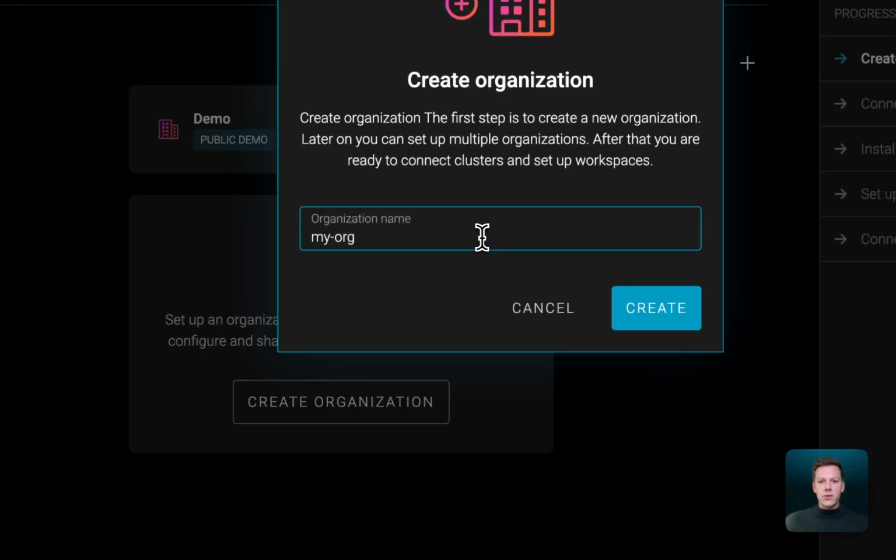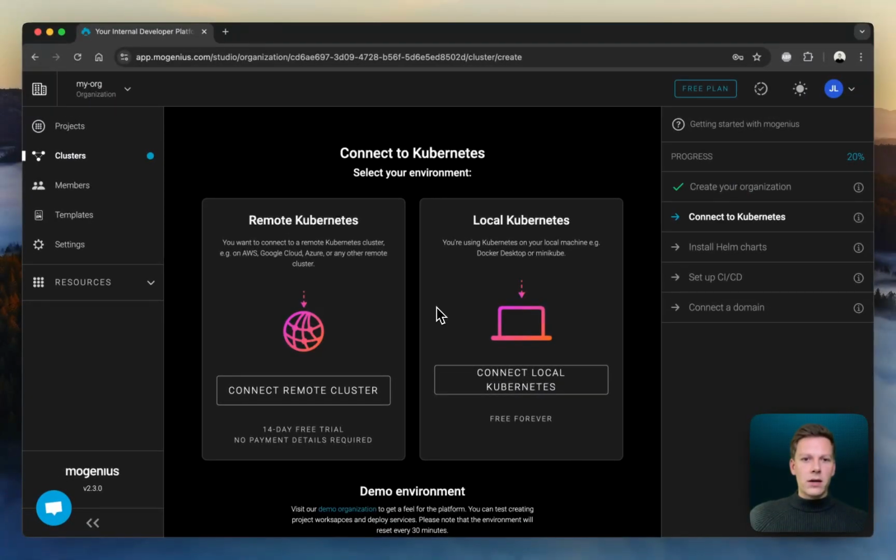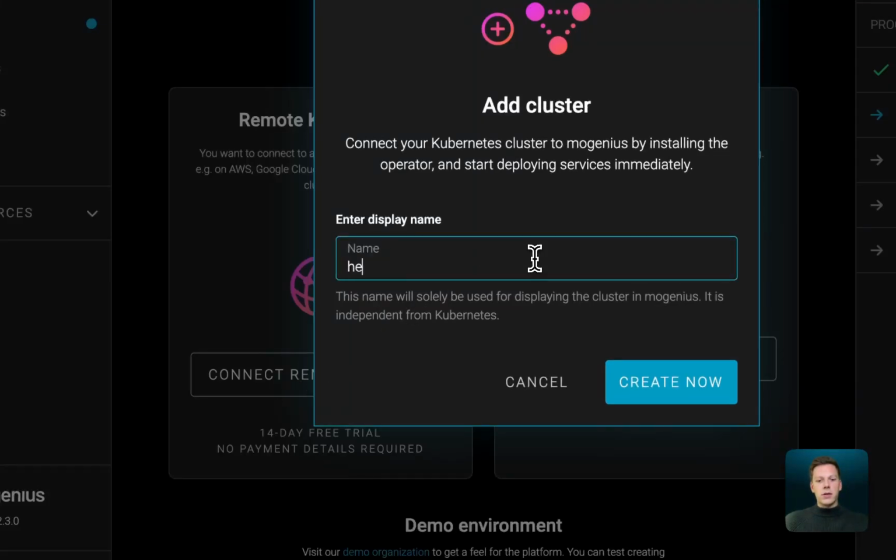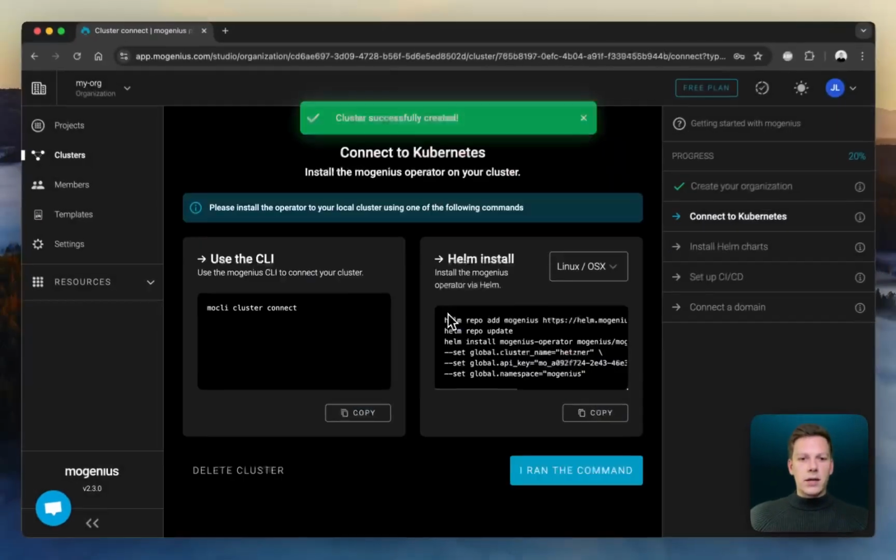So after creating my own organization, we're going to connect our Kubernetes. This step requires you to have admin access to any type of Kubernetes. Could be a remote one, like a managed cluster on AWS, Google Cloud, Azure, or any other cloud provider, or it could be a local Kubernetes like Minikube on your laptop. We're going to use a remote Kubernetes on a Hetzner server, so we're adding that.